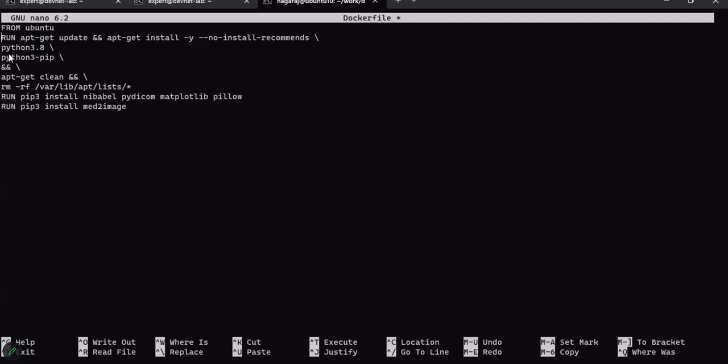Okay, we are installing Python 3.8 and pip, and then we are doing apt clean, then removing the temporary directories, and we are running pip to install some Python packages. Okay. So it's basically taking a base Ubuntu image, installing Python, and using pip, it is installing these packages. So that's what this Dockerfile does.